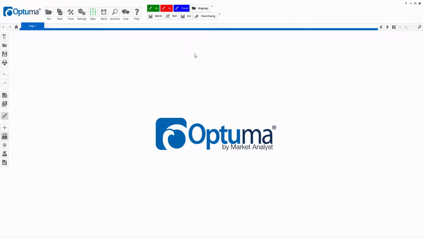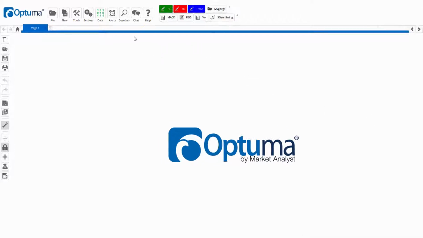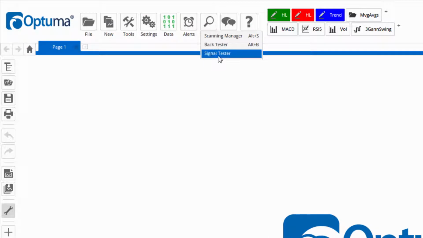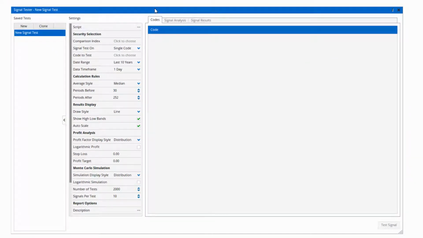For professional services clients, this can be accessed under the Searches Signal Tester option, and for other clients, this is available as an optional add-on module from the tool store. So this is the Signal Tester window that opens.